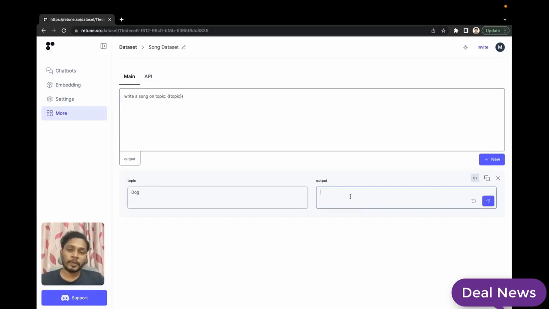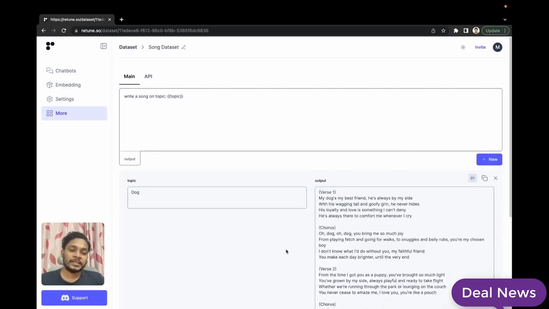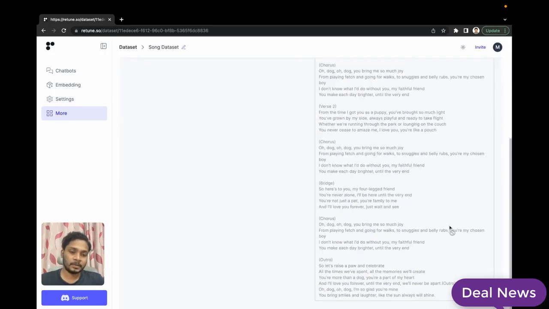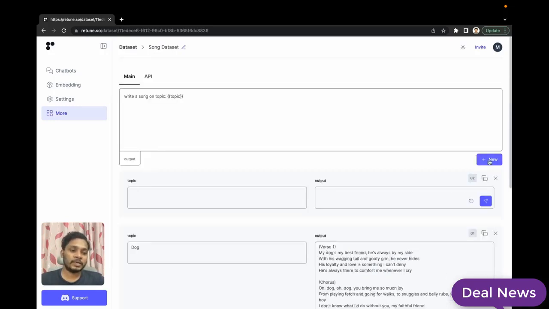You can put your manually written output here, or you can let AI generate output for you. In our case, we are generating a song on dog. If you don't like any particular portion, you can regenerate it. If you want to insert new data, you can click this button and insert new data.